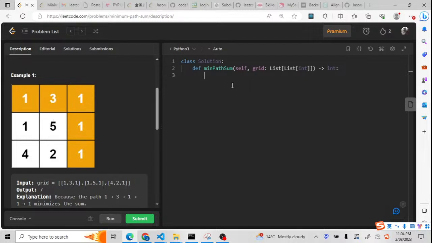So I'm going to use dynamic programming, and the time complexity will be O(m times n). First of all, I'm going to define the rows and columns. I'm going to use another variable, first, which is the top left corner value, for my DP array. So R will be len(grid), and C will be len(grid[0]) as usual.